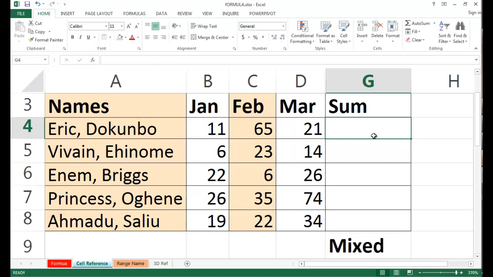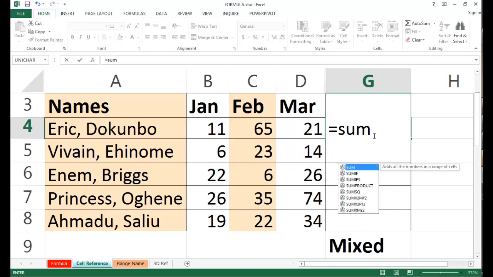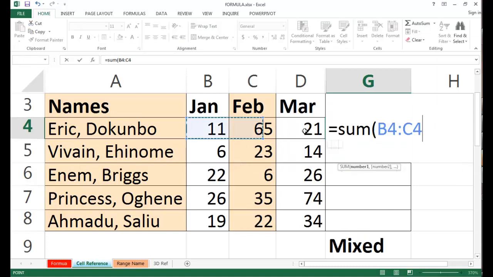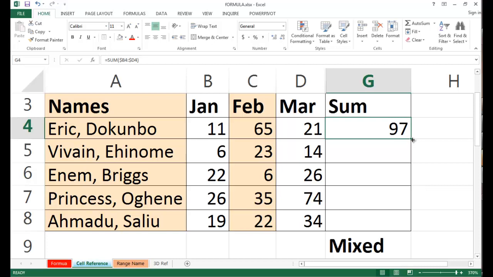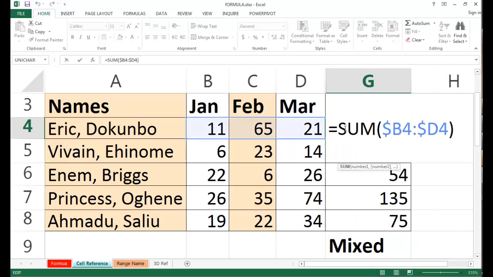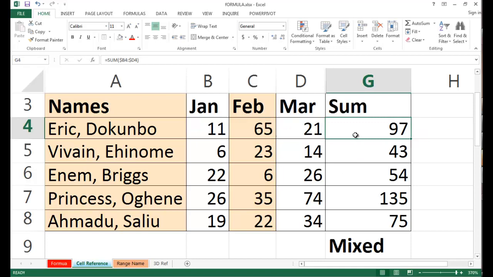Mixed reference is quite different from absolute reference. Here we start out with equal to sum, open parentheses, highlight over the cells we want to sum. I'm going to apply the $ sign on the column letters, close parentheses, Ctrl Enter. If I double click on the fill handle, the summation for each cell is relative. If I double click on the cell, we have the $ sign on just the column letter, indicating that it should constantly refer to columns B, C and D, but the rows are at liberty to change. That's why we have it changing.